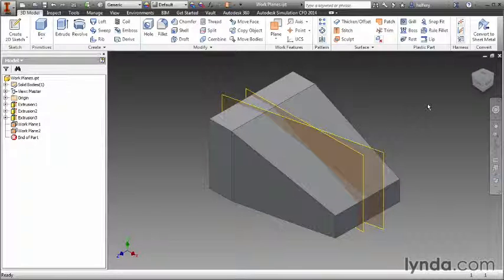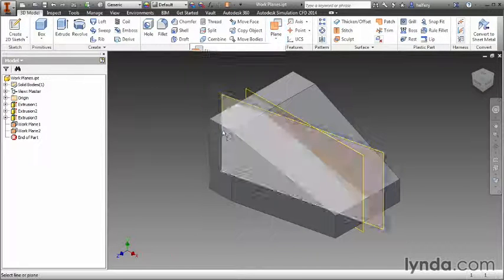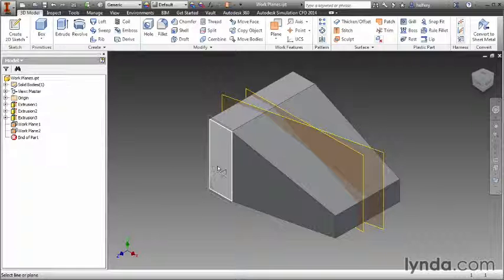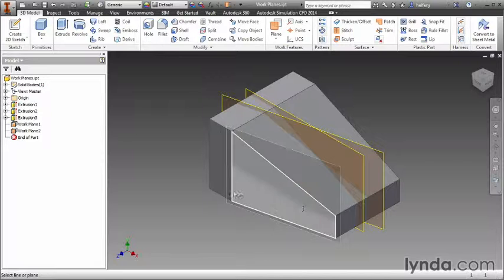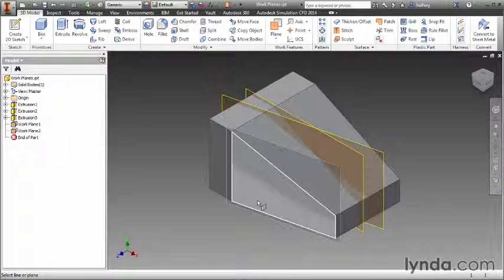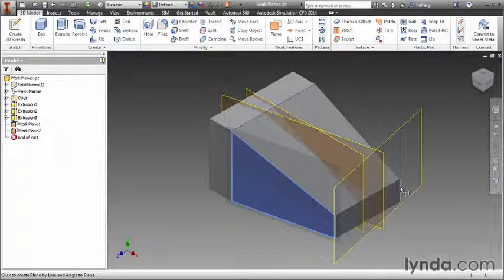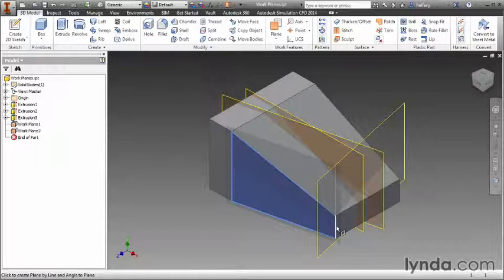The final one I wanted to look at would be the angle to a plane around an edge. By selecting this, Inventor changes the input types to be faces or planes and edges instead of points or just planes. I'm going to go ahead and select the angled face here. And again, Inventor lets me preview my inputs by just hovering over specific lines. And I'm going to use the vertical edge at the end of this model.